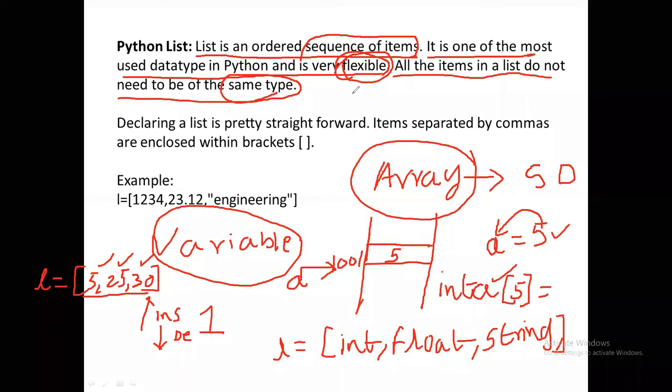There are two types of data types: one is mutable, another one is immutable. You understand these two terminologies. What is mutable? Mutable means once you create the object, if you try to change the object and it is changed, then we say that it is mutable. So if I assign L equals 5, 25, 30, and I change this to 5, 30, that means I deleted 25.